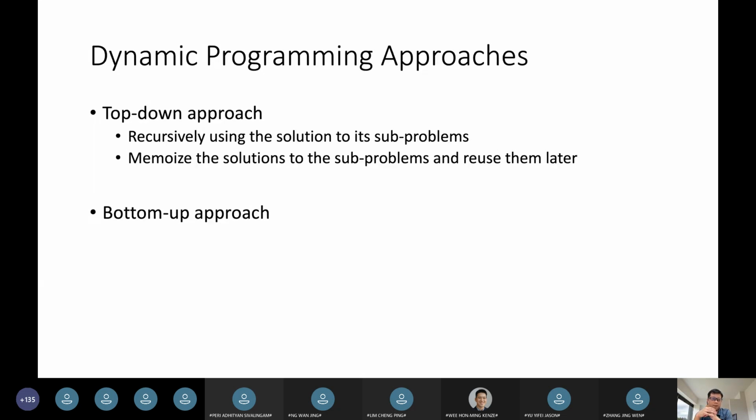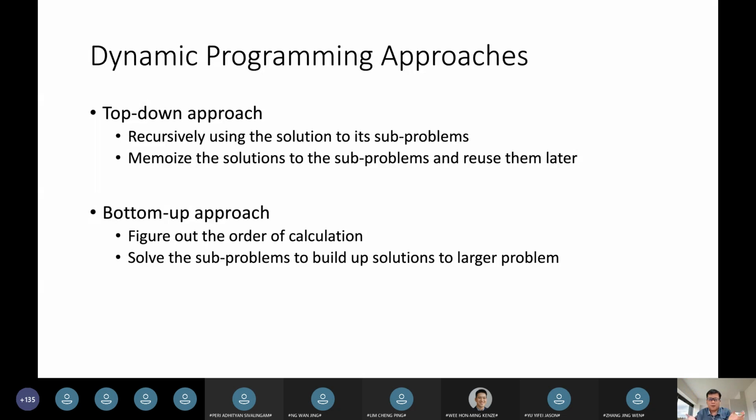For the bottom-up, it is different. In bottom-up, we calculate from the bottom up. So we solve the subproblem first. We solve the base case, and then we build up the bigger solution. Okay, we just combine the subproblems into the bigger one.